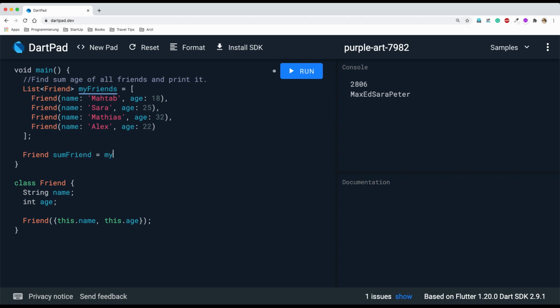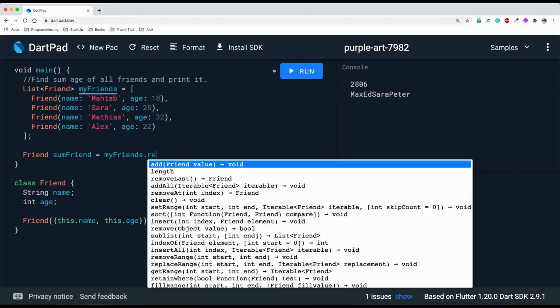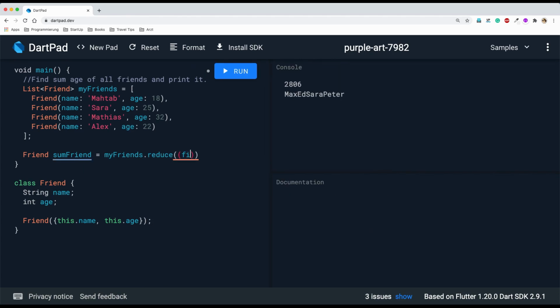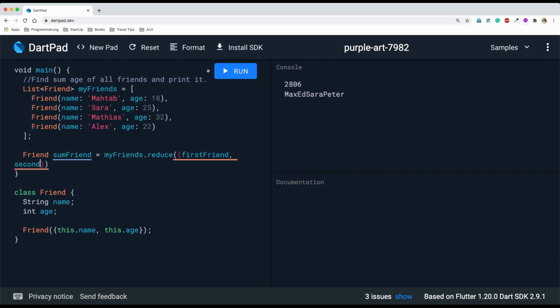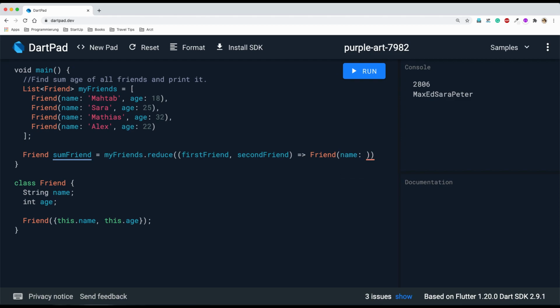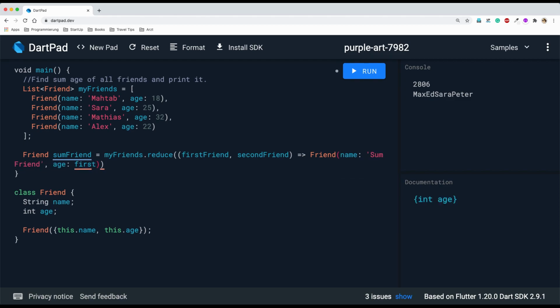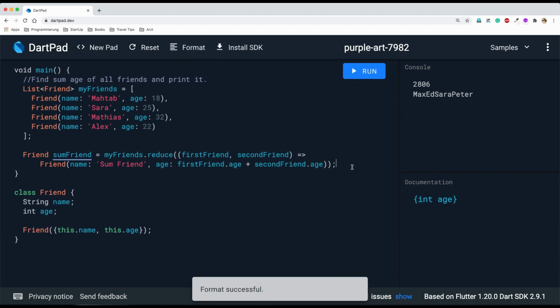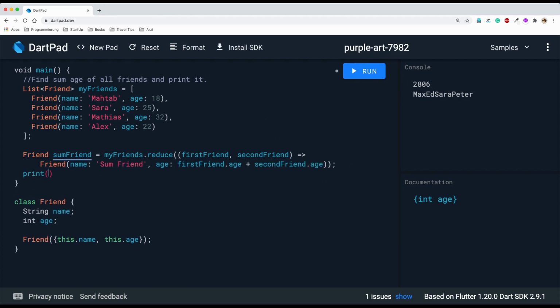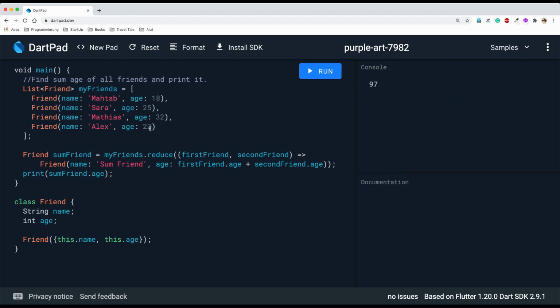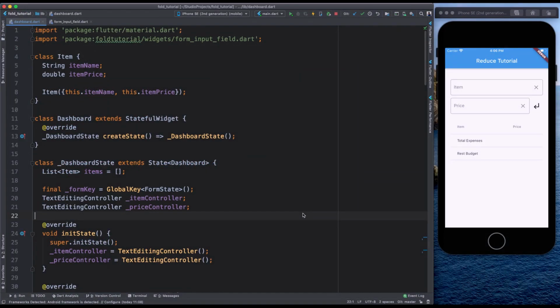To solve this task, we use myFriends and call the reduce method. Here we pass an arrow function with two elements. This method will return a new friend. Here I pass sumFriend's name, and for age I will add the age of the first friend to the second friend. To print the total age, I will call sumFriend, and with dot notation of Dart, I will call the age. Here we go, we get the total age of all friends. Excellent, so far we understand how the reduce method works in Dart.